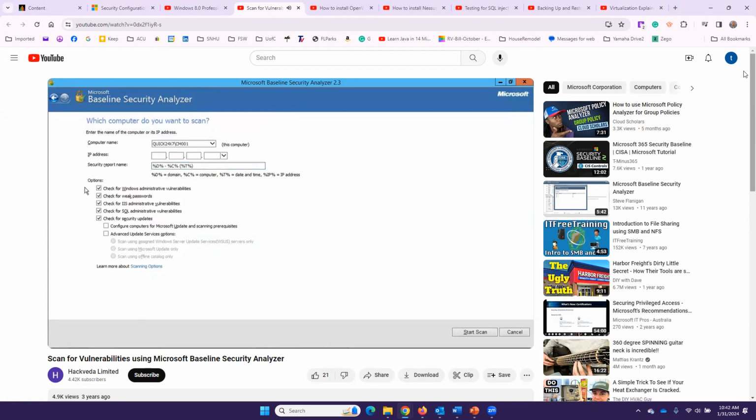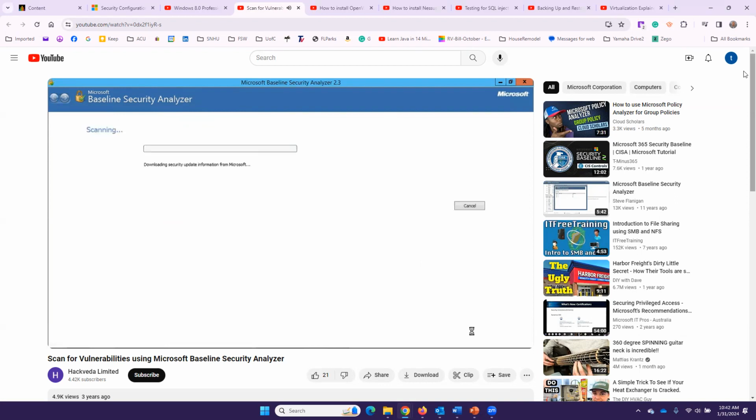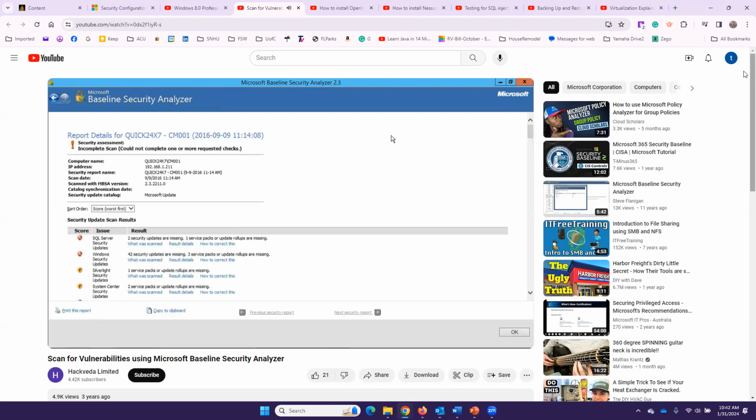The options that have selection marks by default include to check for Windows admin vulnerabilities, weak passwords, IIS administrative vulnerabilities, SQL Server administrative vulnerabilities, and just to check that security updates have been installed successfully on the host. So at this point, I'm going to go ahead and click the Start Scan button in the bottom right. And we can now see that it's getting the latest security update information from Microsoft online, and it's begun the scan.